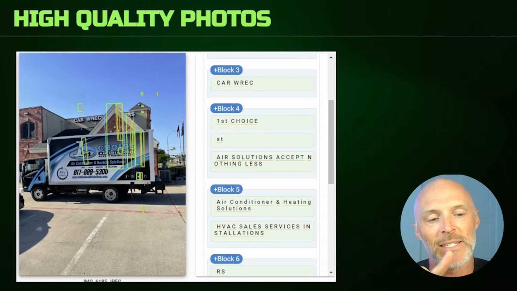This can read things like brands of equipment you've worked on, names on your hat, names of your technicians. So hopefully after this section, you've realized that Google prioritizes fresh and active profiles. If yours looks stale, you're gonna fall behind. You have to keep up with this stuff on a regular basis.